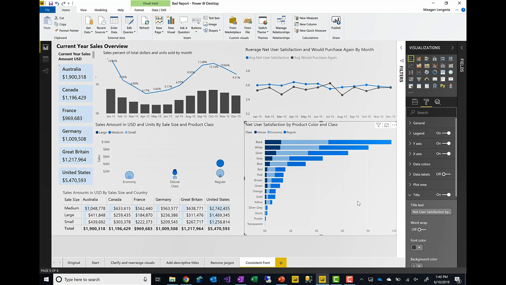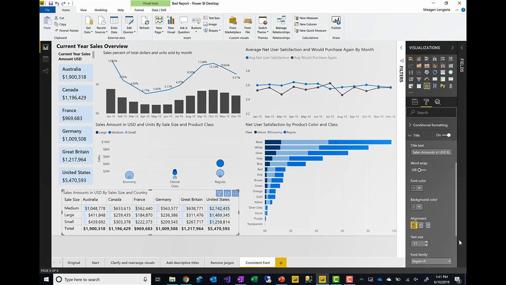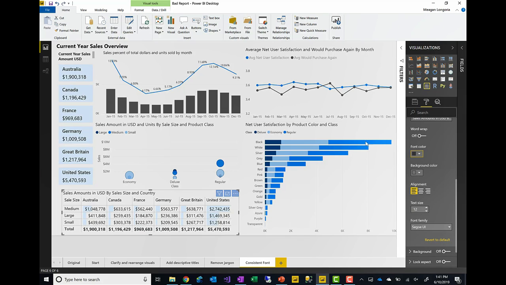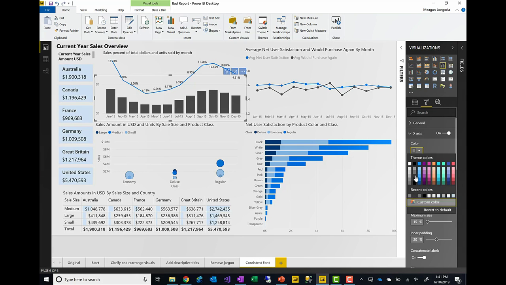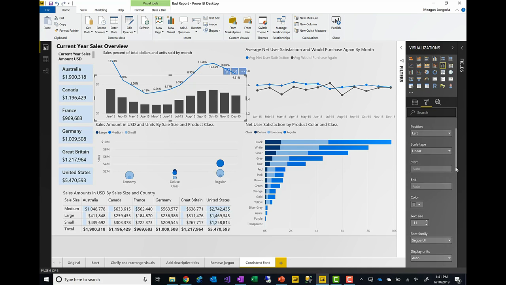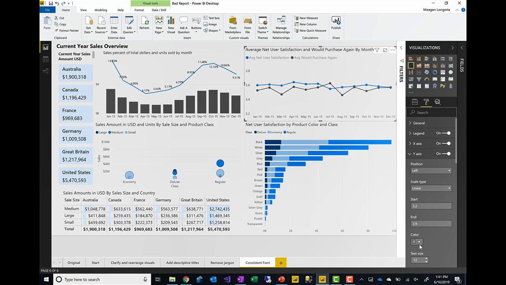Oftentimes in these report visuals, the legend can show up really small, and it can be really difficult to read just from the text size. So you should also go through and make those a little bit larger as well. And this is where the squint test could come in really handy to see what is and isn't readable from a distance.